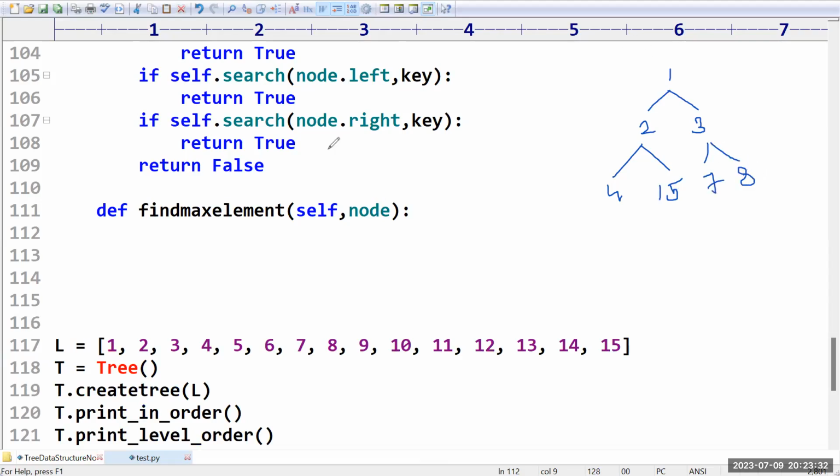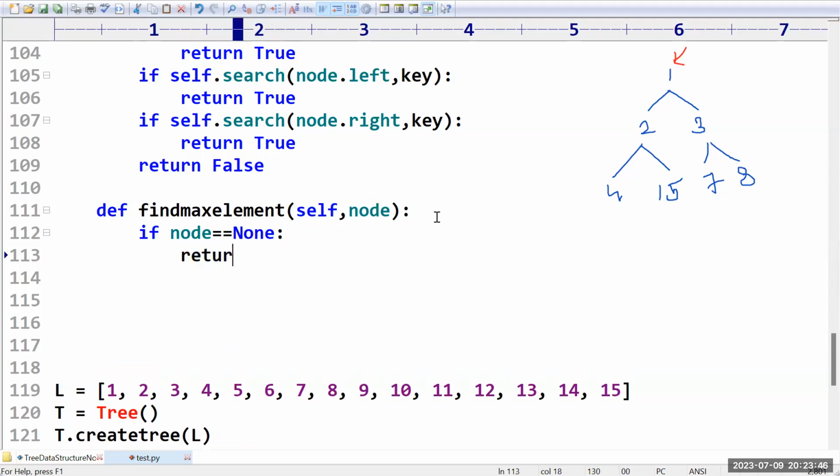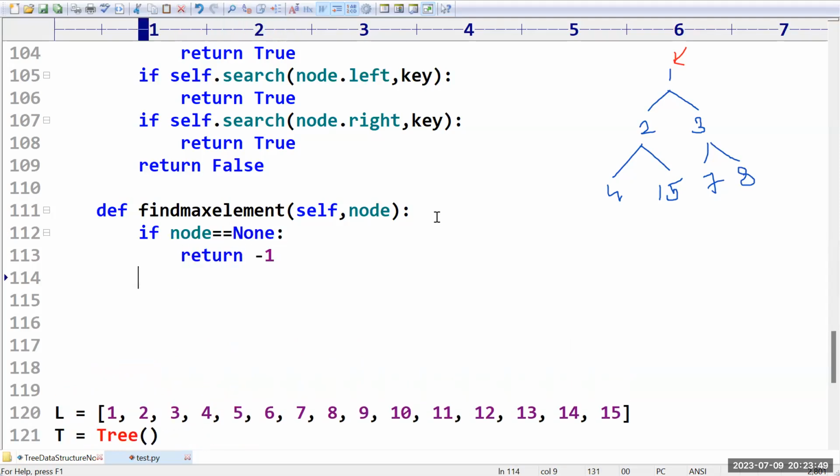Please listen carefully. First, we have to find out the maximum element. I am passing the root node as the beginning, that is nothing but 1. I am going to check is the node equal to none. If node is none, how to return the maximum element? -1 is the maximum element. Otherwise, maximum element will become node dot data. Sir, your maximum element will become now what? 1, right? 1 is the maximum.